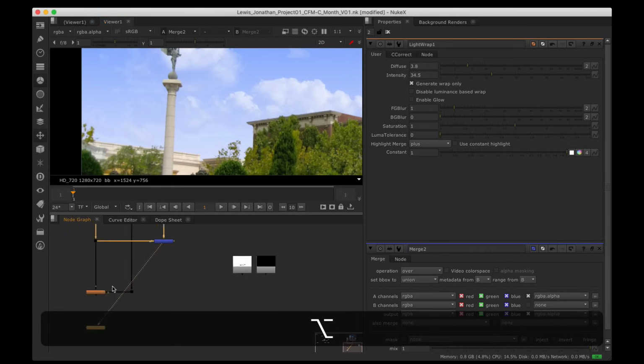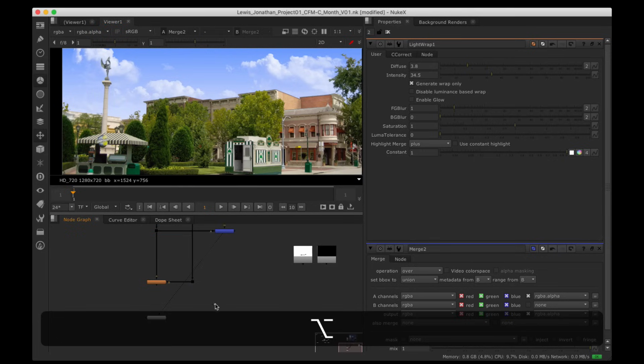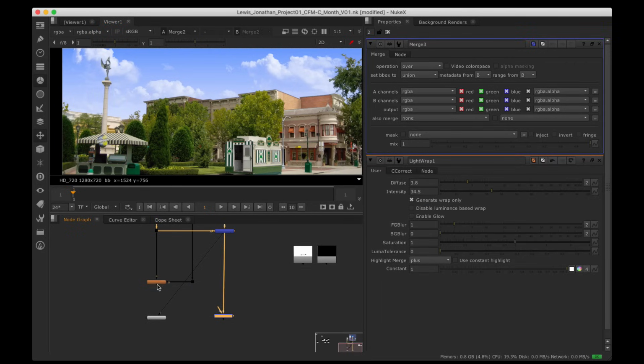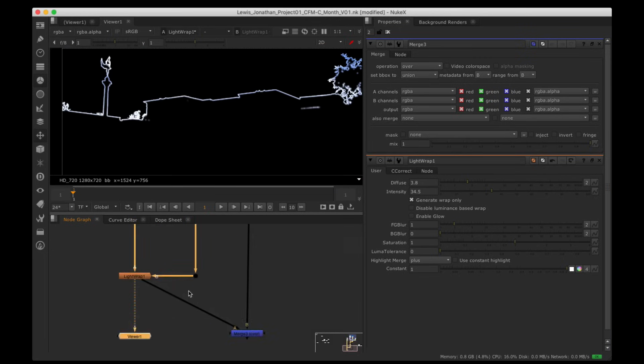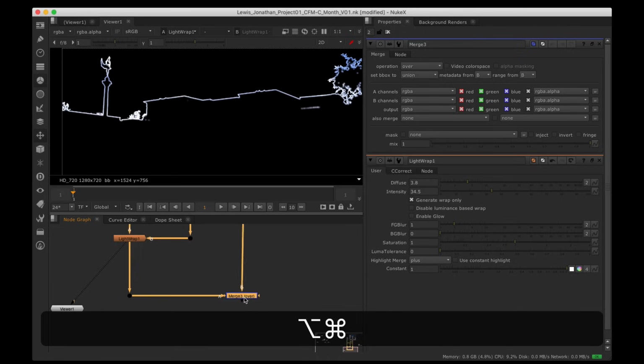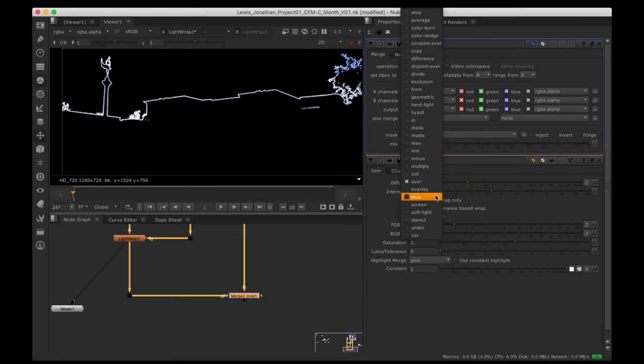Okay, so here is our plate before the light wrap. So I'm going to hit M, create another merge. All right, I'm going to take our light wrap, put it on A. And for this particular operation on the merge, I'm not going to leave it set to over, but I'm going to switch it to a plus.